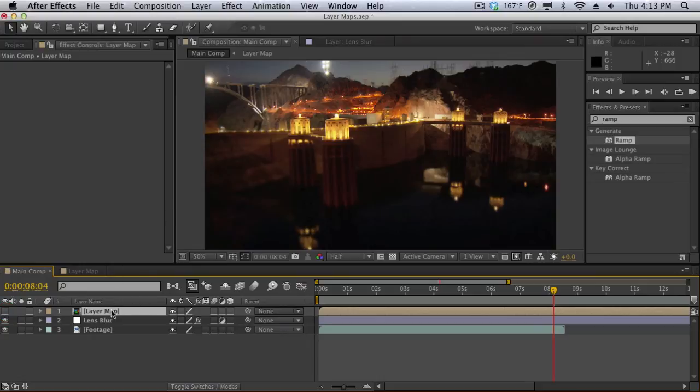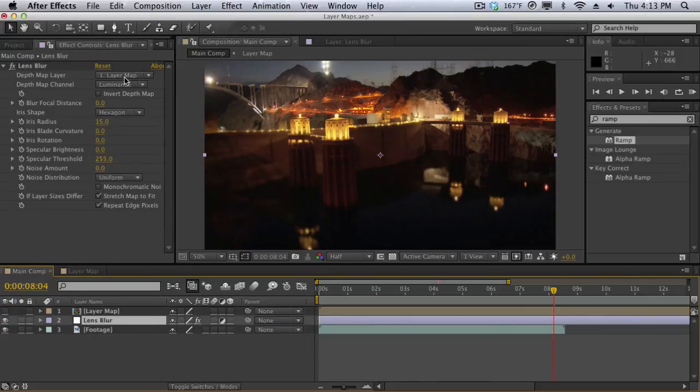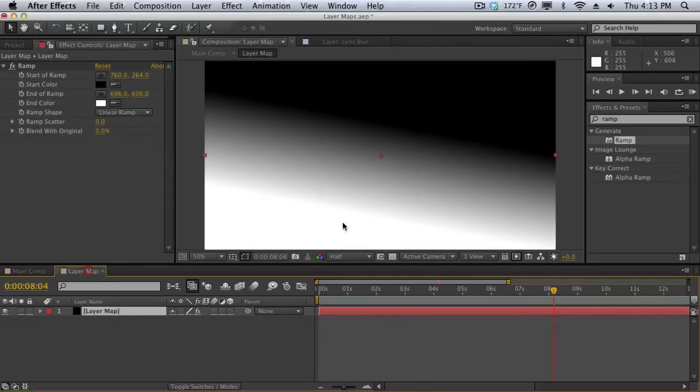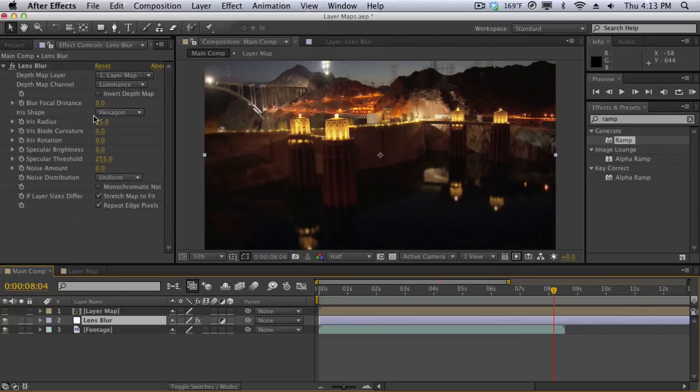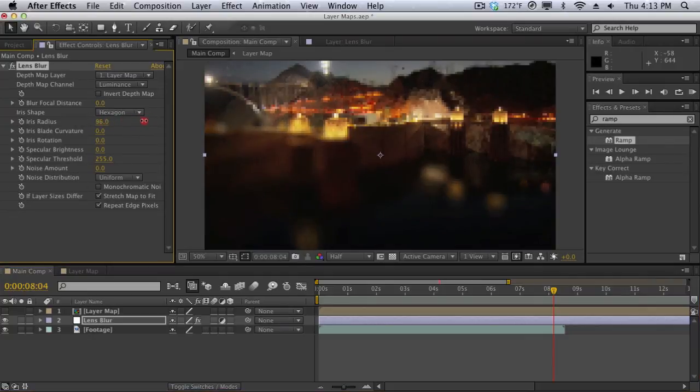And now you can see that our lens blur effect is taking the layer map composition. As you can see, we have a blurred area down here, and we have a clear area up here that just matches our map here. It may not be too obvious right now, but let me just crank up the radius. And you can really see that it's really blurred down here, and it's not really blurred up here.